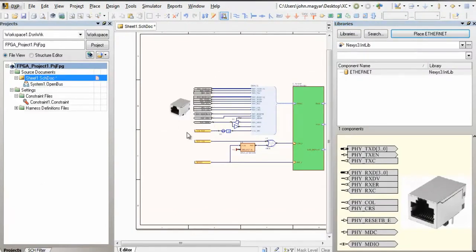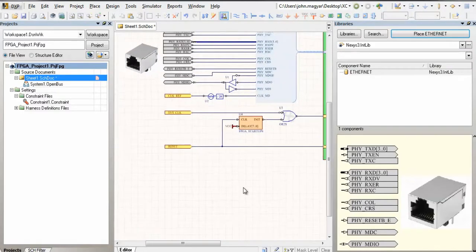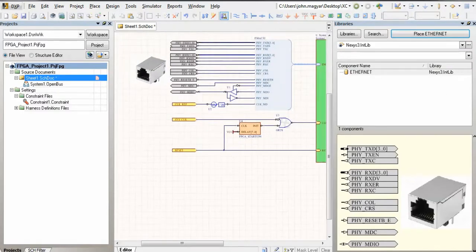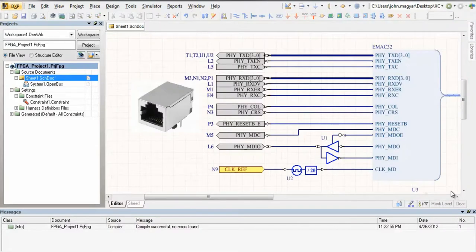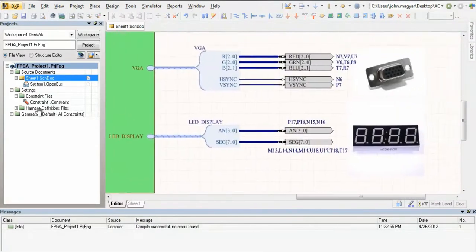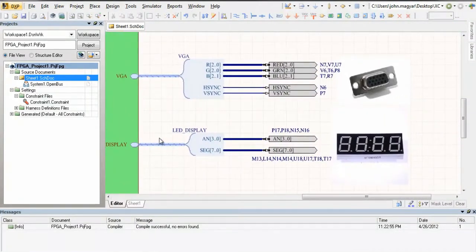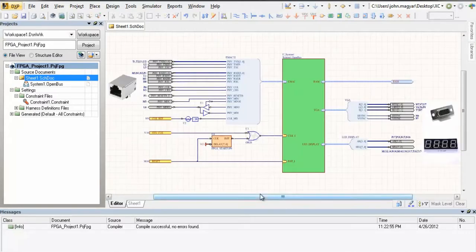As you can see, port plugins specific to your custom PCB or third-party board can easily be created to help you save time, prevent design errors, as well as add visual clarity to your system-level schematics.